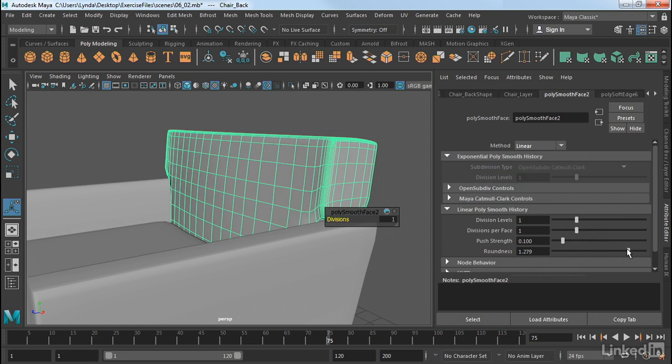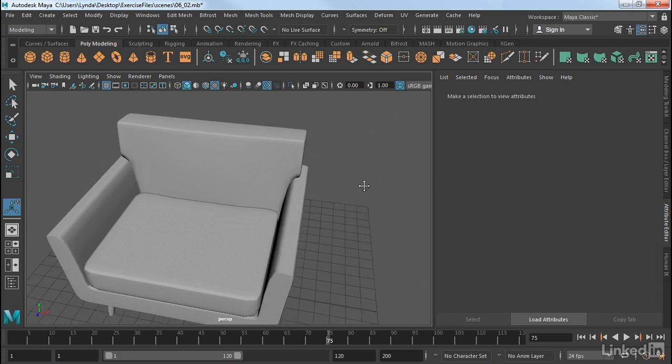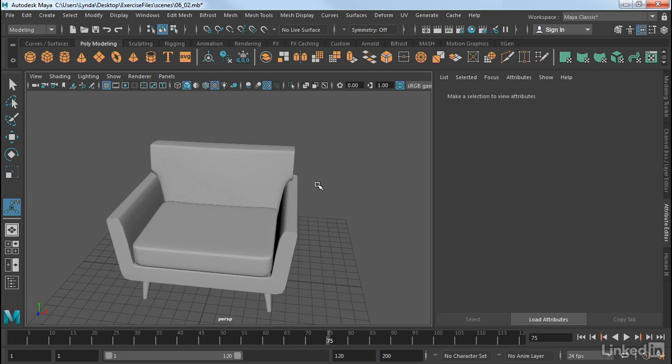Now, probably the most important one is this roundness control, which allows you to control a little bit of that curvature. So this is one way to add detail to your model. A good way to work is to roughly shape out your model, smooth it once, and then work with the detail again.